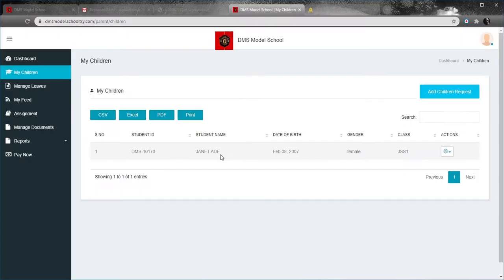My child is a student of DMS Model School, and when I received the link, my child has been allocated to me. I have access to details of my child's attendance, my child's profile, my child's results, my child's assessment. You can also go to manage leaves. You can add children requests. That is, for example, you have two children in school, but only one was allocated to you.